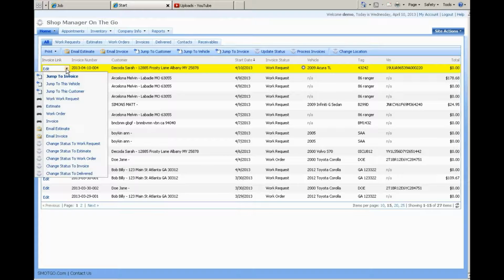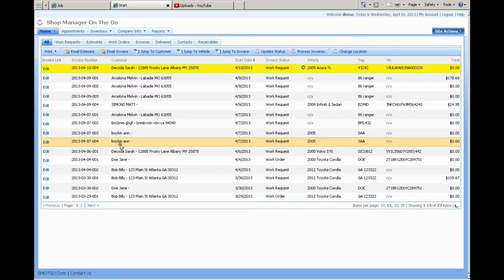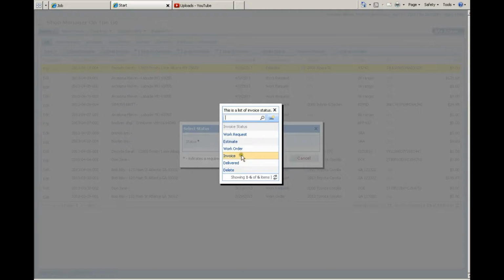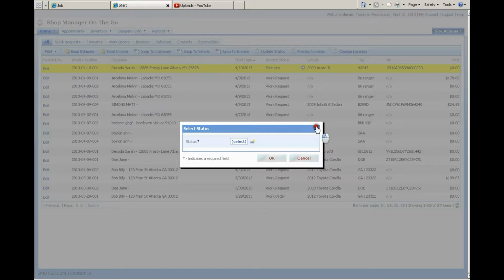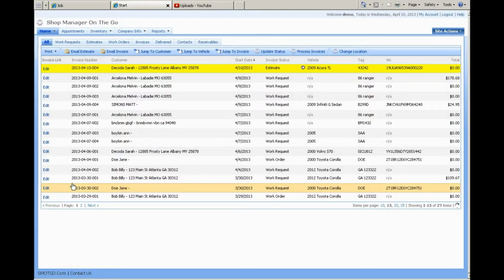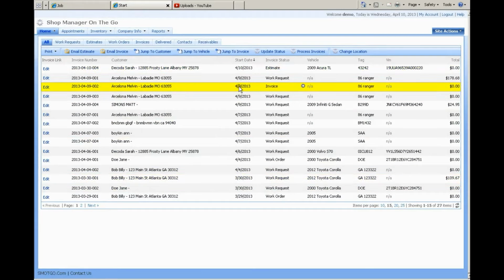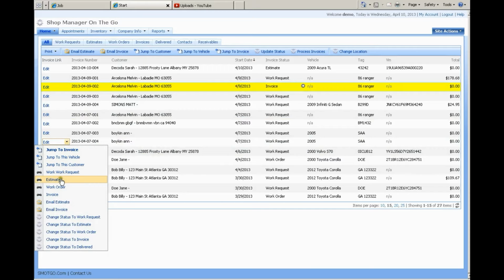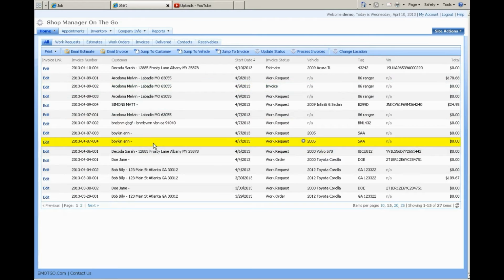The additional things on this drop down are you can change the status very quickly from here. Let's change this one to estimate. And you'll see it's now an estimate. Rather than having to update the status, select it, it's just a little bit of a shortcut. Just select update to invoice, and you'll see that it's now an invoice. And that concludes the video on the home page.